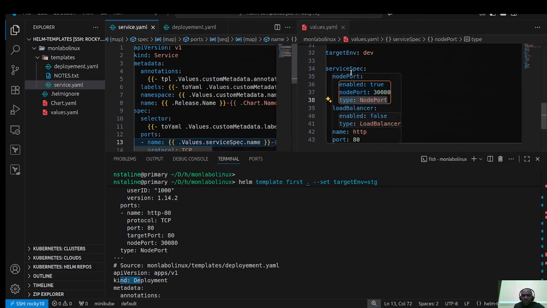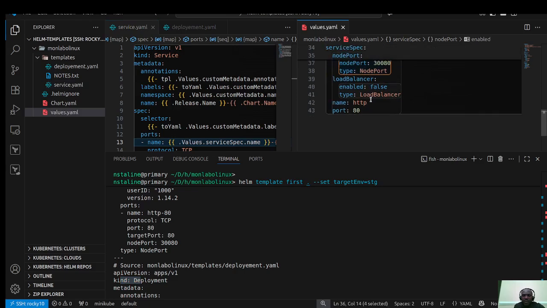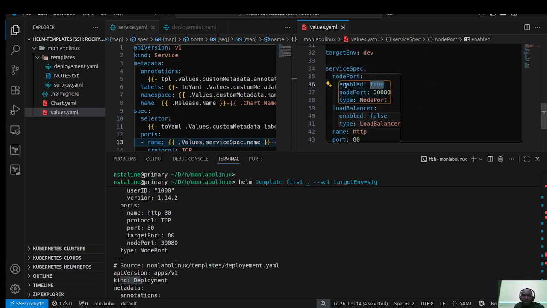So as we can see here, what did we say? We said that if the service spec node port is enabled, which is quite true, and the load balancer is false, so it means that we should not even care about the load balancer anymore. We should only care about this guy. So as you can see here, it was the node port that was chosen, and the type has been chosen as node port as well. Then the target port number, which corresponds to what is coming from the container.